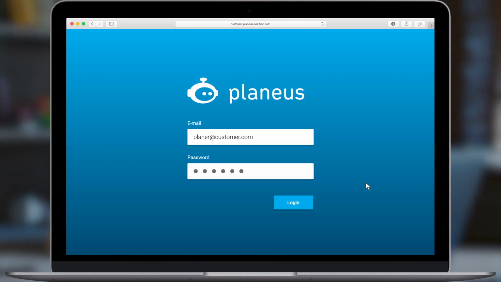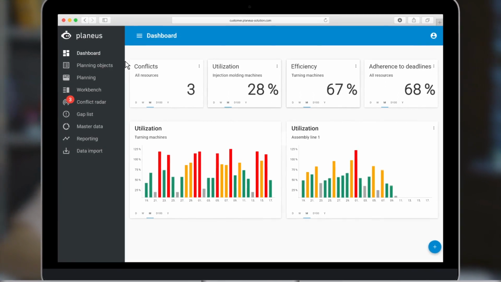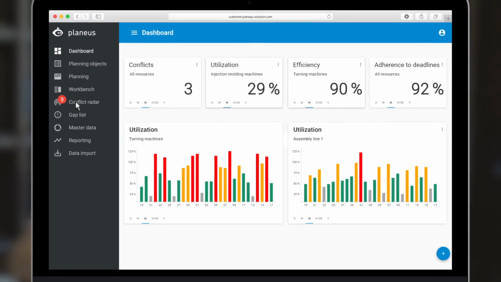Planeus, the software for your digital production planning. Simply register in your browser and go. With Planeus, you always have utilization, adherence to deadlines, and throughput times at a glance.